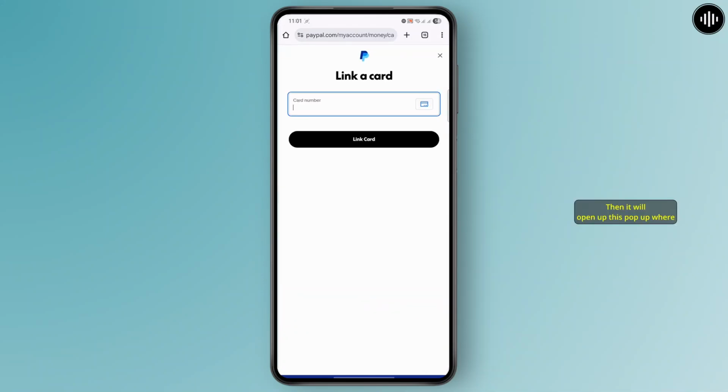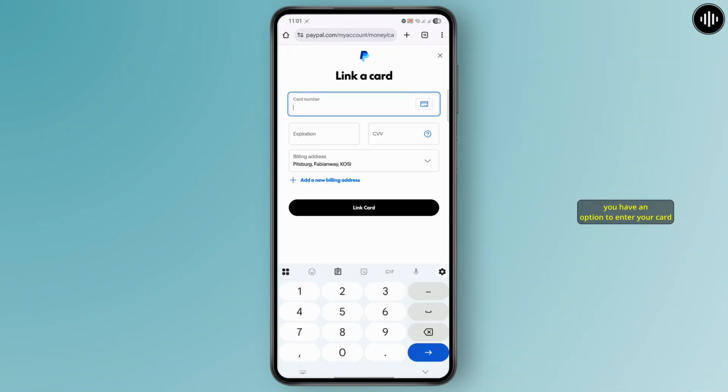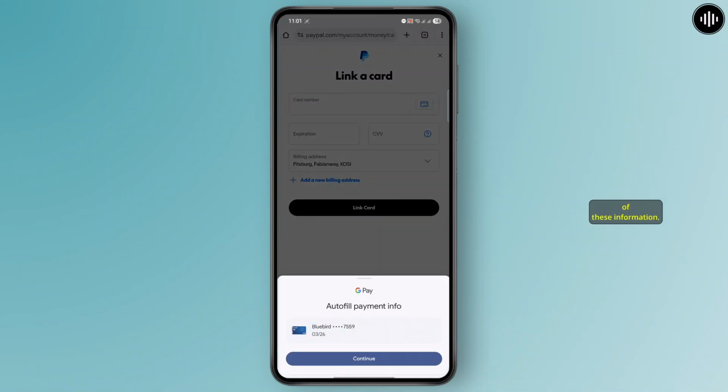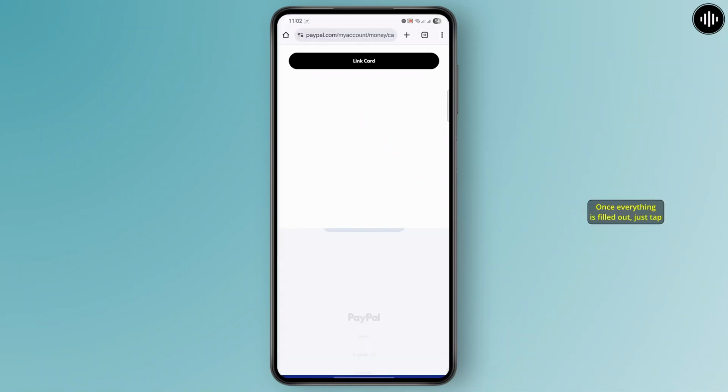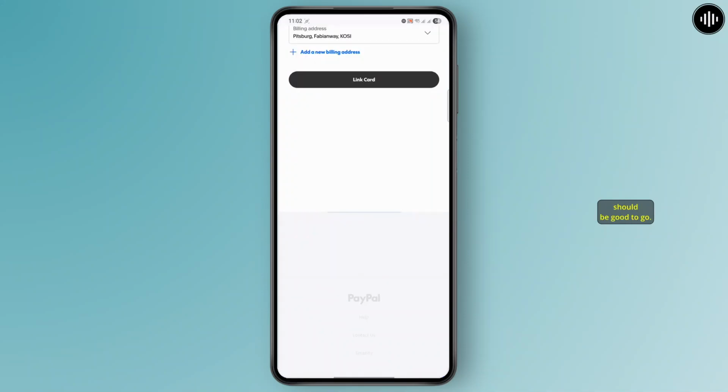Then it will open up this pop-up where you have an option to enter your card number, expiration date, CVV code, and then your billing address. So just fill out all of this information. Once everything is filled out, just tap on Link Card and you should be good to go. If all of the details are correct, your card should be linked with your PayPal account.